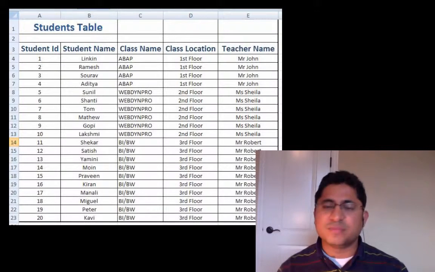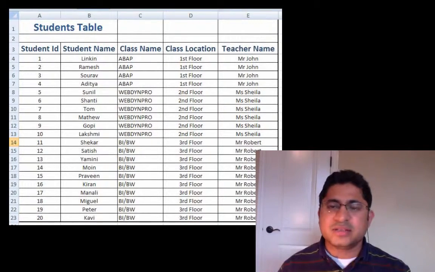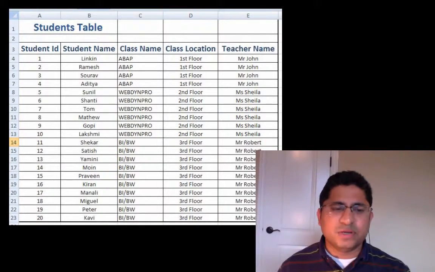And finally, our list will have five columns, and it'll look something like this. We have five columns: student ID, student name, class name, class location, and teacher's name. Okay, five columns. So the data is there in the list, and it looks nice, and it's doing its job nicely. But do you notice something peculiar in this list?